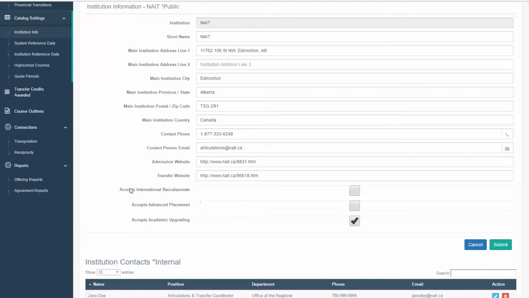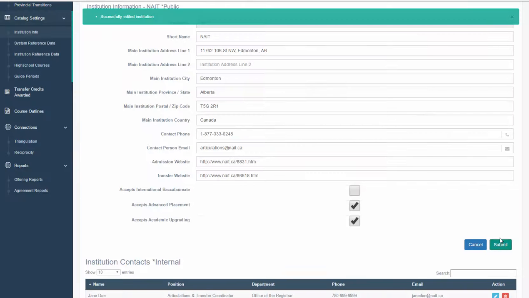And also where you see here that you can click off whether or not your institution accepts International Baccalaureate IB or Advanced Placement AP or Adult Upgrading data. In that case, if you have clicked off these items, as is demonstrated here, whichever items apply, and then when you click Submit, then that information will demonstrate as being successfully edited for your institution.